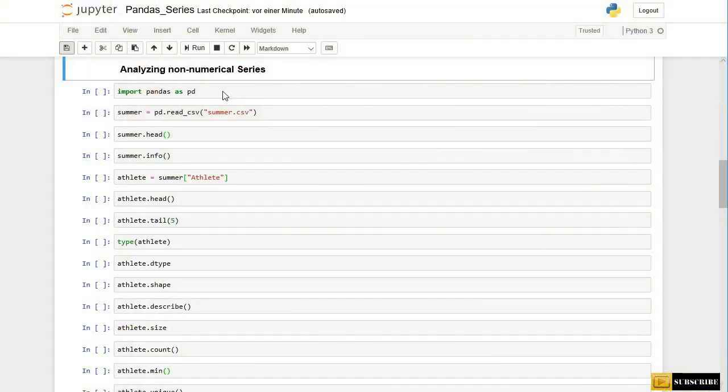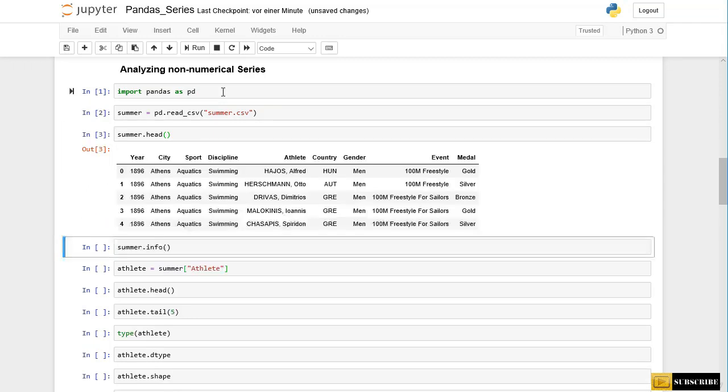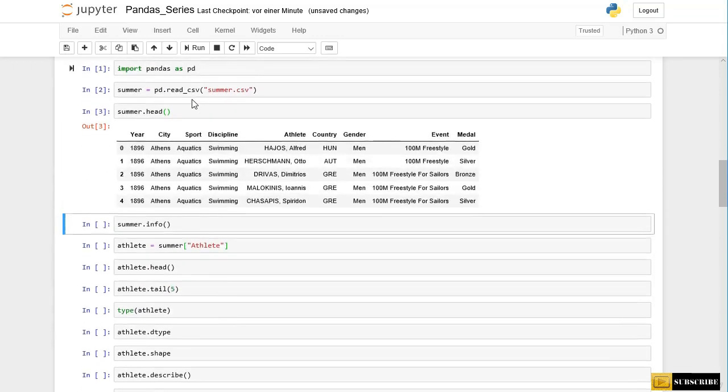Hi everybody. In this video we analyze the Pandas series with non-numerical values, so for example string objects like names. And therefore we work with the Summer Olympics dataset, and first of all we import Pandas. And we import our Summer Olympic medal dataset, and we will have a look at the first 5 rows.